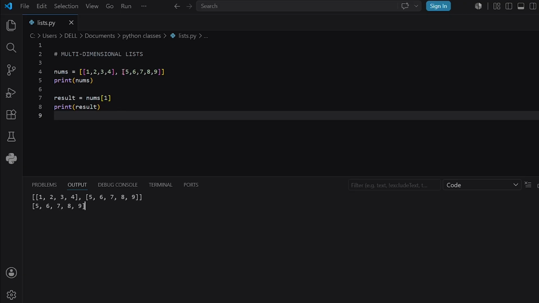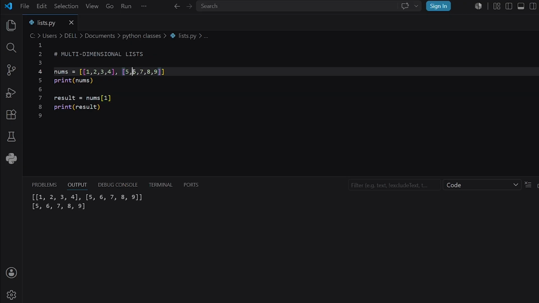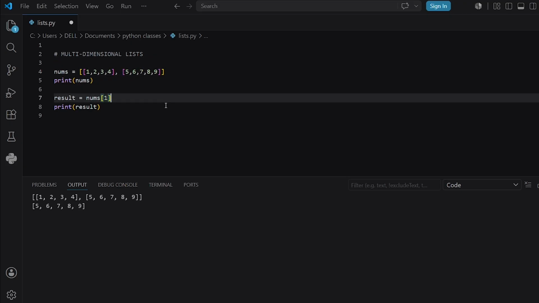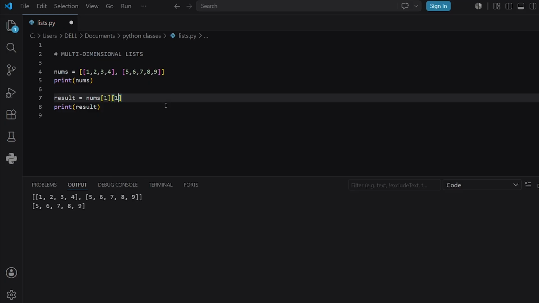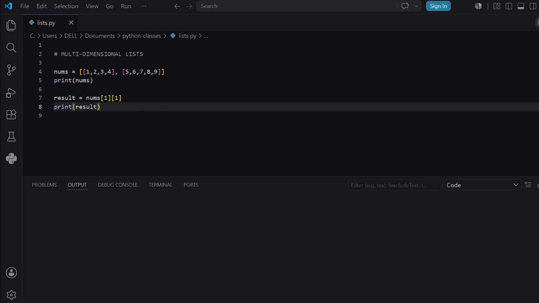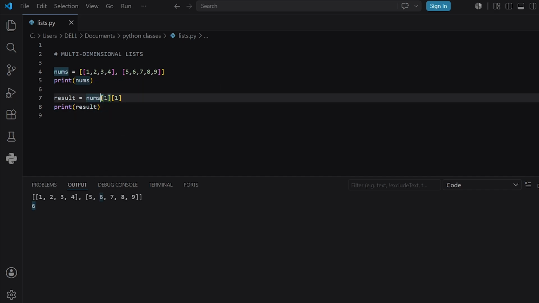Now, if I want to get any element from this list, I'll simply provide the index or the position of the element. If I want to get 6, so here I'm going to have a square bracket, then I'm going to be providing the index. And in this case, I'm going to have 1. If I run this program, it is going to give me 6. So what happens is that this first slicing operator is going to fetch this list. Then this second slicing operator is going to fetch me this element.